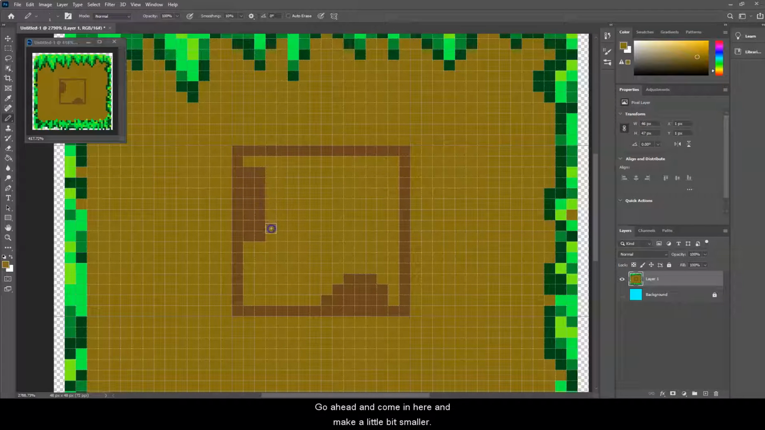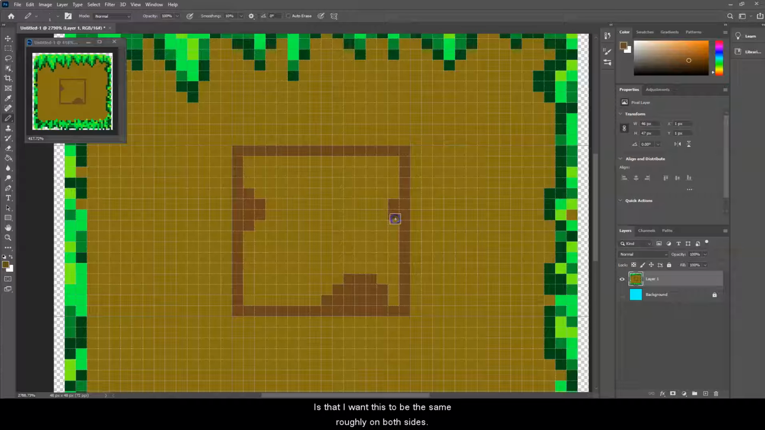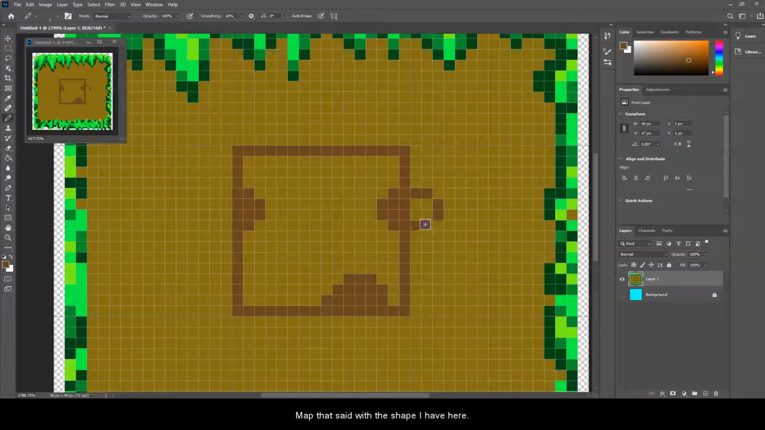I'm going to go ahead and come in here and make that a little bit smaller. I can see it over here too, but the main idea is that I want this to be roughly the same on both sides. So when these pieces connect, it'll look about right. What I do to one side, I need to do to the other. Now, with the shape I have here, this is roughly how it will look when it connects to each other, from this piece to this piece.